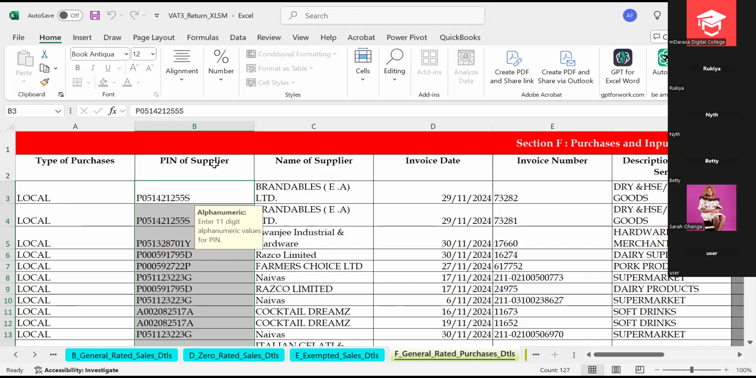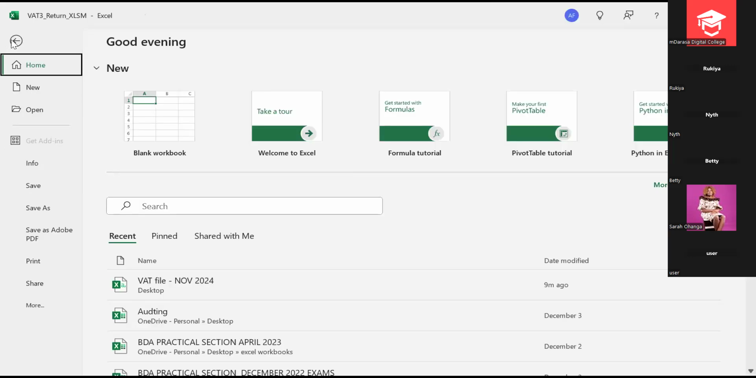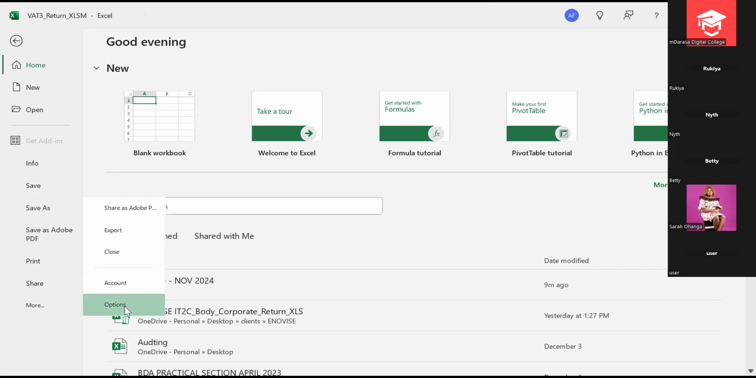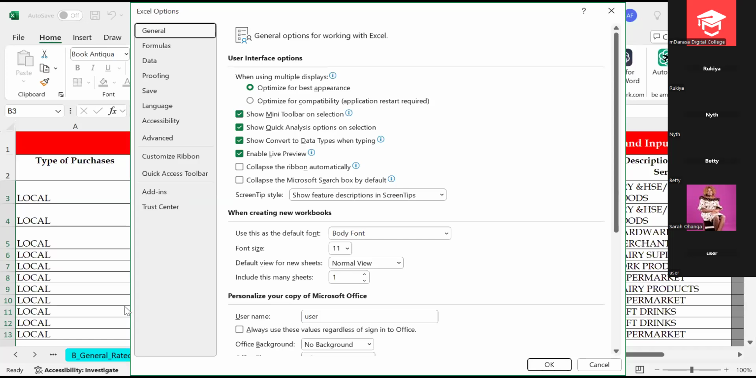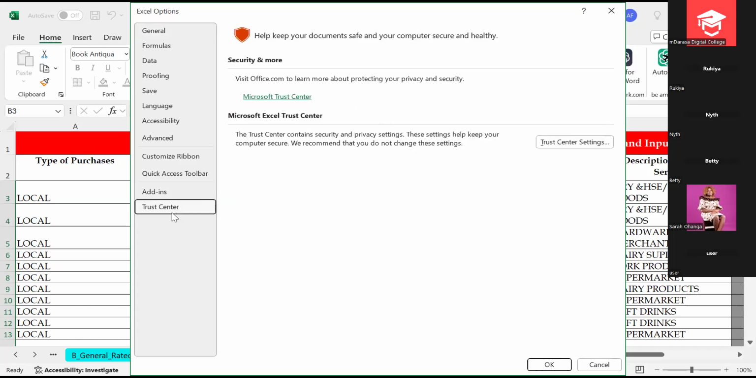Okay, so I just follow. I'm not sure what it's showing because I needed to guide based on what was showing. But ideally, to enable macros, you just come to your file. You come to the other area here. You come to options. Under options, you come to Trust Center. Under Trust Center, you click Trust Center Settings.